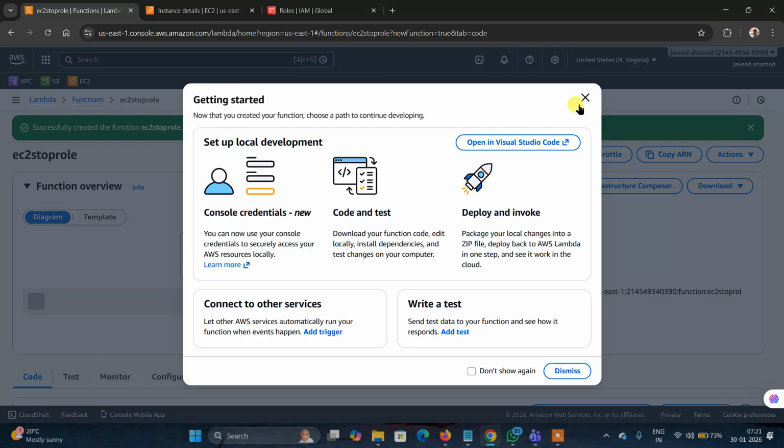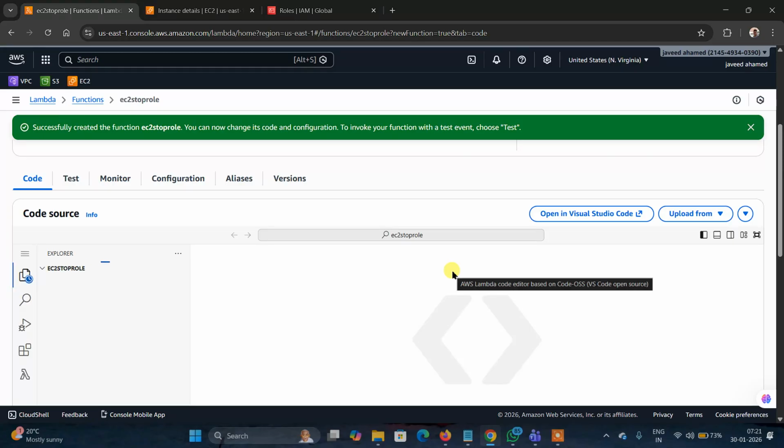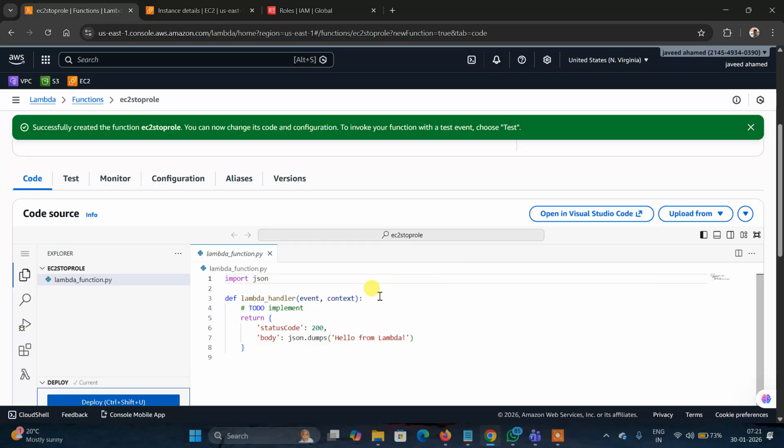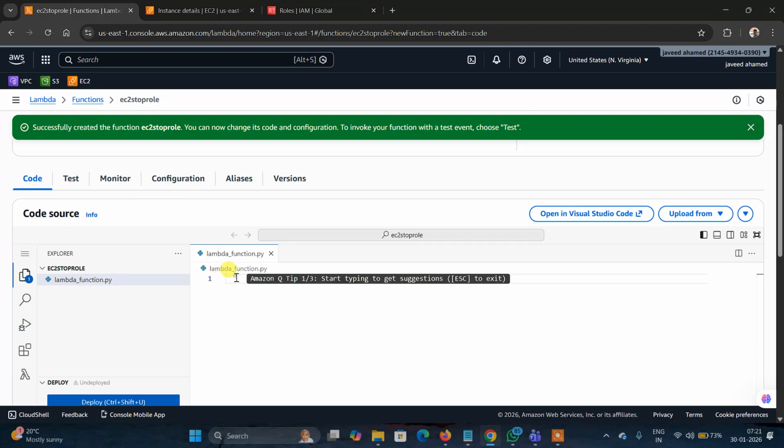So now this is the default code. We need to replace the code with a new one. So just replace this code. Let's delete this one.